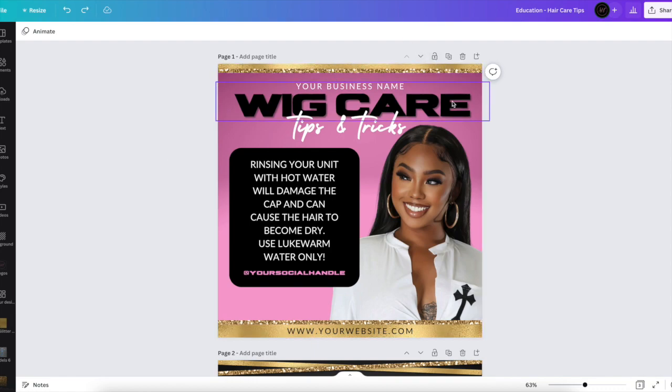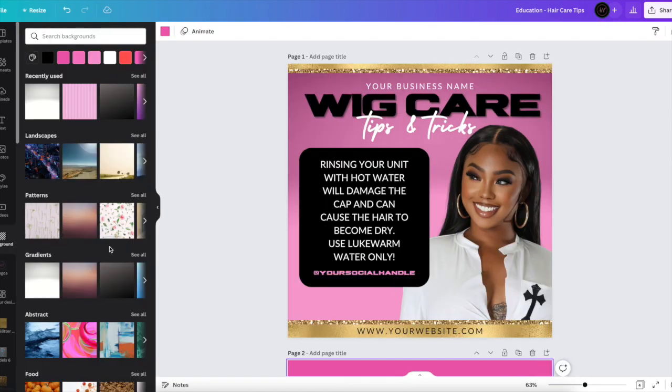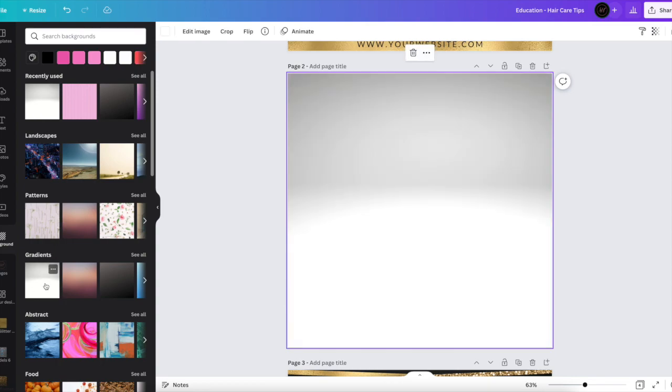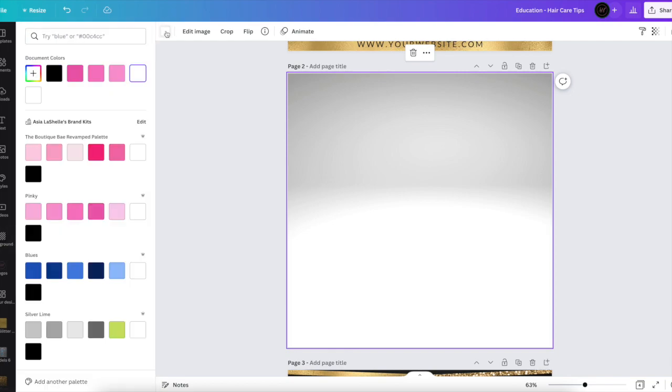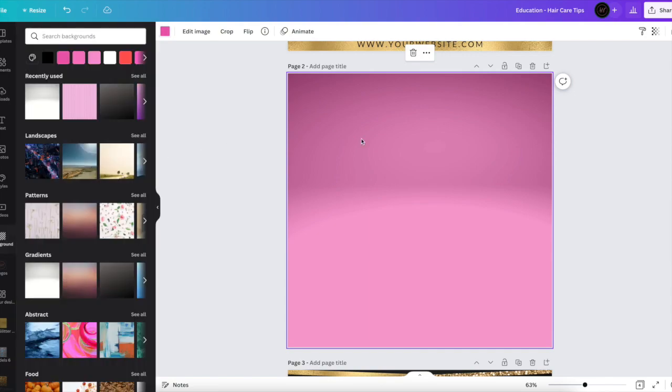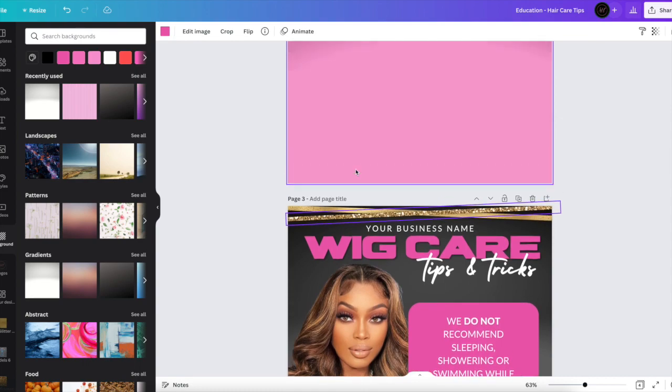What I am going to do is add a page right below this one. Then I'm going to click on backgrounds and select this background, which is under gradients here. It's the very first background. Then I'm going to come into the color and choose this pink. Hopefully you have your brand colors. If you don't, go in here into the color picker and select the color that you want for your background. So now we have our background color.